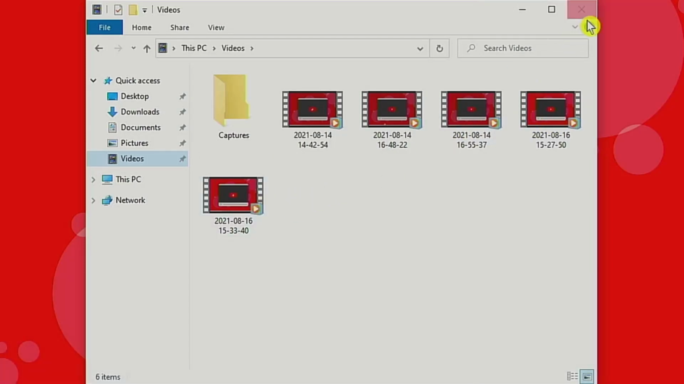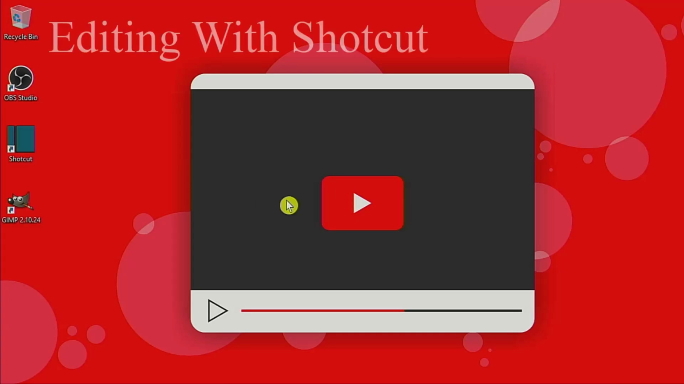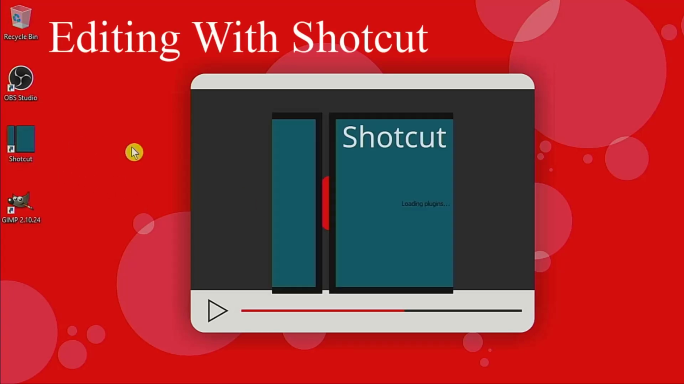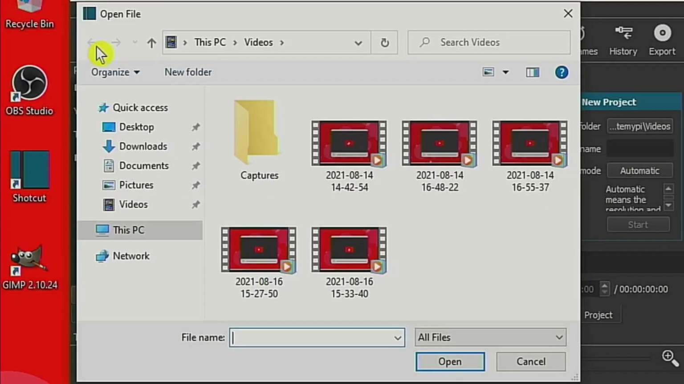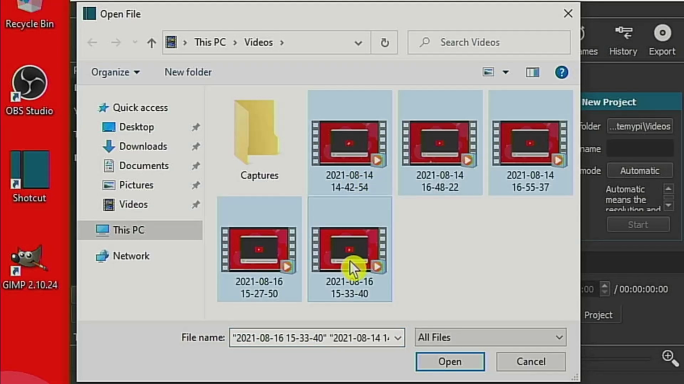Right, it's time to start editing. To do this, we'll open the Shotcut software, then click on Open File and select our video recordings. If you click on the first one and then hold down the Shift key on your keyboard and click on the last one, that will select all of them, and then we can click on open.